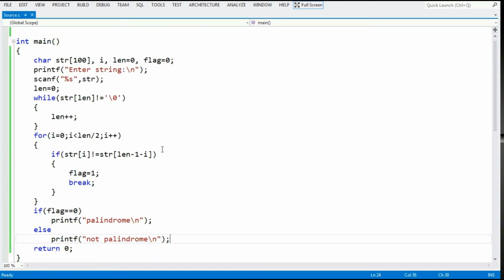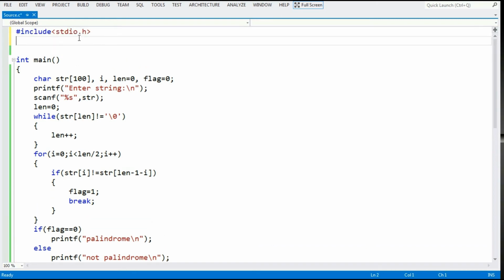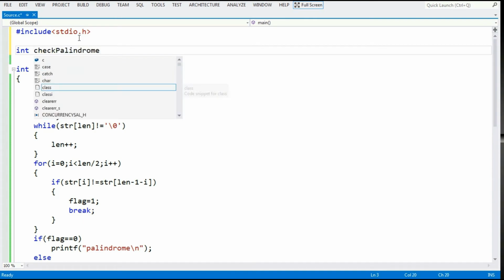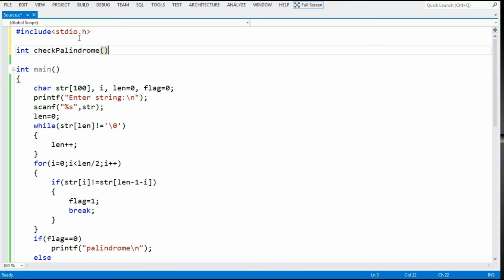Now if I want to write a function, I have written the code in the main function only, but if I want to have a different function which will check whether the string is a palindrome or not, then I will declare that function here. Suppose I declare one function which is int checkPalindrome. Why did I keep the return type as integer? Because I want to return the status. It will either return 0 or 1. If it is a palindrome, it will return say 0, and if it's not a palindrome, then it will return 1.